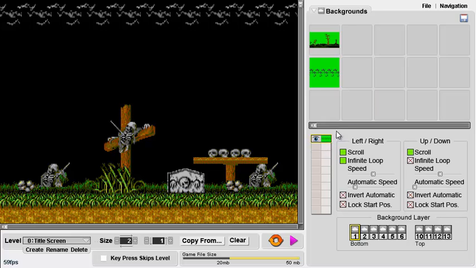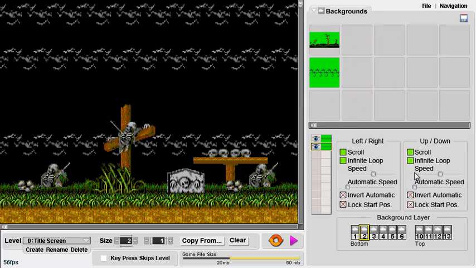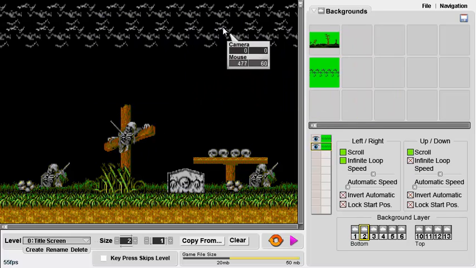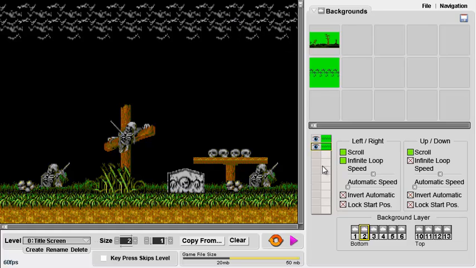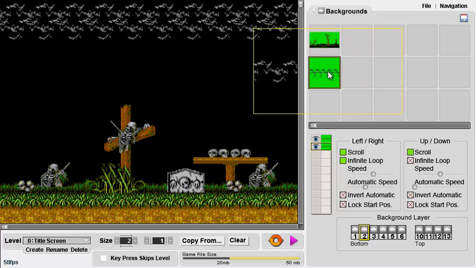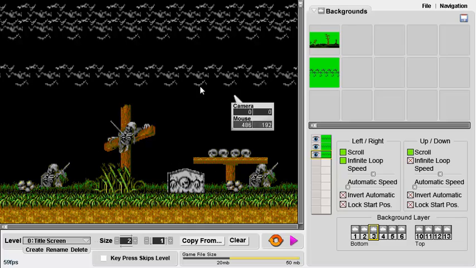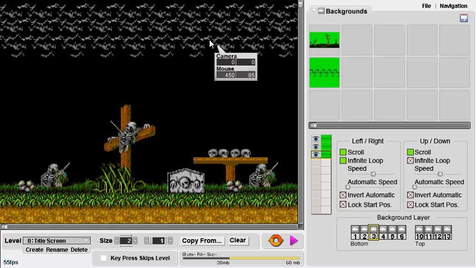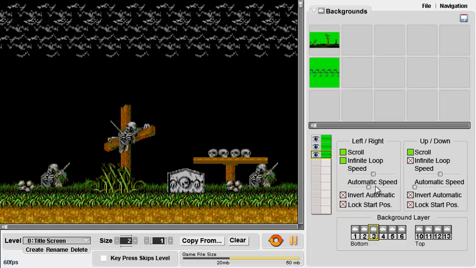So let's drop in another one. Once again, turn off the up and down. We're going to put this one, let's put it right here, and we're going to give it a little bit faster scroll speed. So we've got two independent moving layers. Let's do one more. Put it right here, and we'll give it a much faster scroll speed. Actually, it's about the same as the last one.